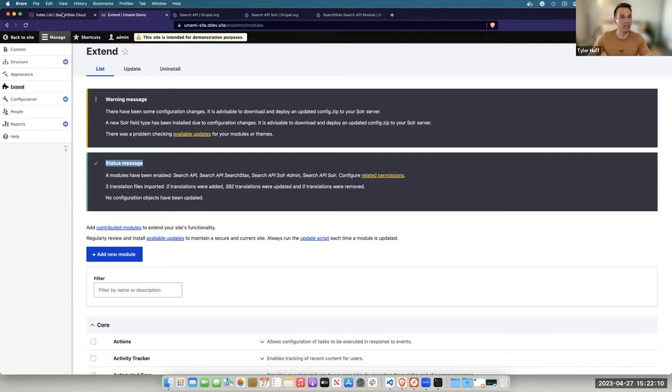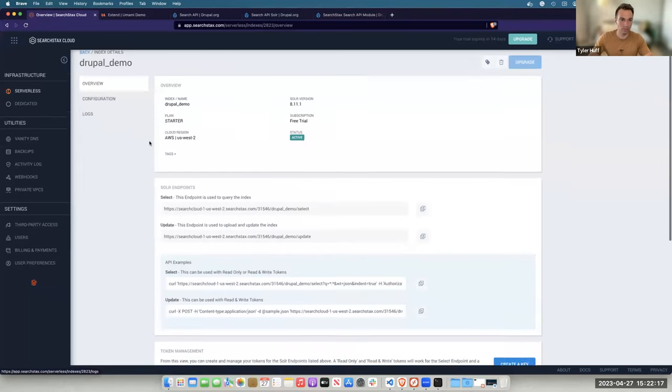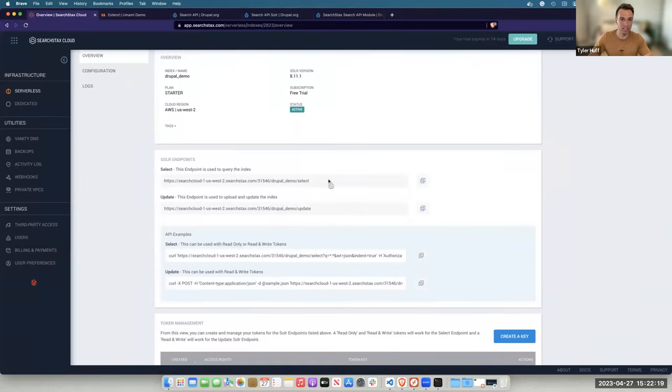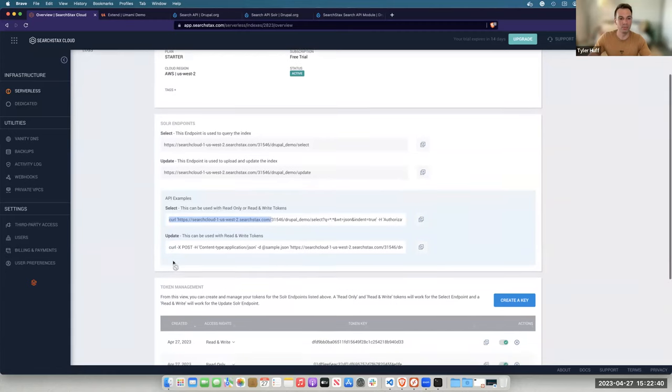So let's go back to cloud here. We now see that the index is active. So I can click into it. We have the select endpoint. So this is used to query the index. We have the update endpoint. This is used to, as the name implies, update the index, add data, that sort of thing. And here are API examples of curl commands using the select endpoint and update endpoint.